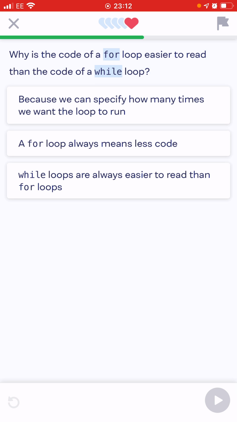I don't know. A for loop always means less code. That's not true. Well, again, I have only one heart, so if I choose the wrong answer, and those all seem like not very good answers, the question doesn't seem very good either. But I think probably I choose this because we can specify how many times we want the loop to run.